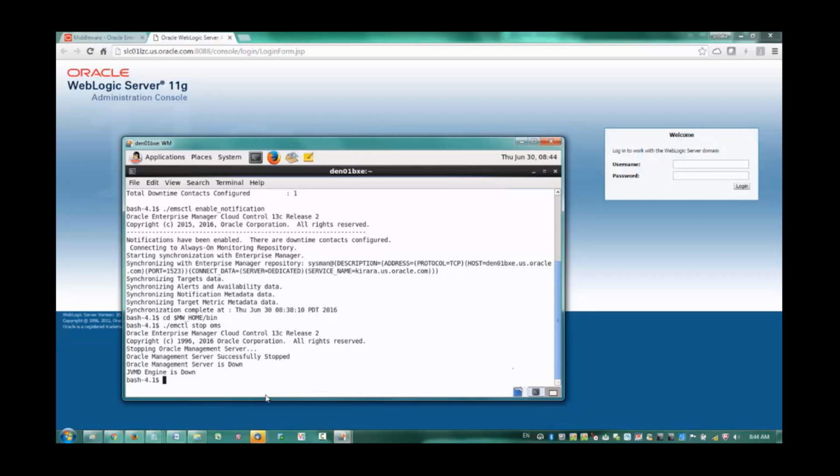And here came back the result. The message says Oracle Management Server successfully stopped and the server is down. So now Enterprise Manager is in a downtime. I want to verify that in the browser window.